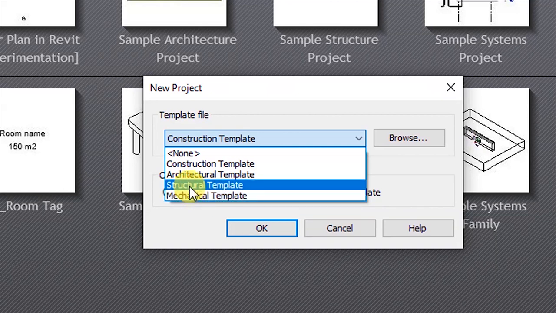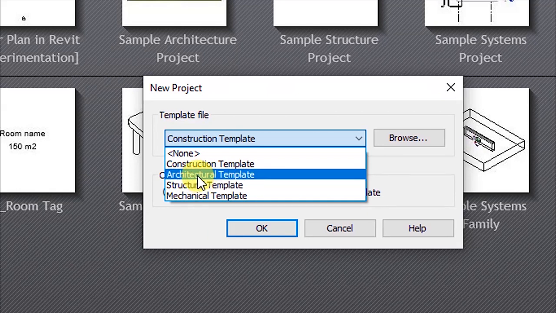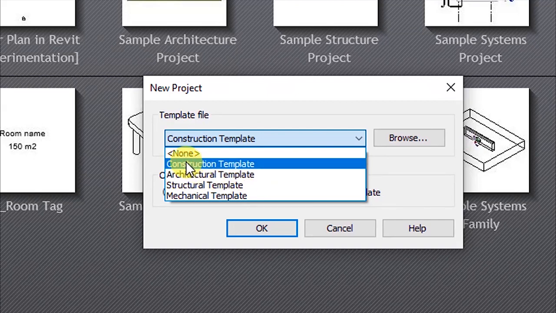If you are working on a structural engineering project, you're going to select a structural template. If you're working on an architectural project, like our case here, you are going to have an architectural template open. If you are a contractor, you are preparing construction drawings, you're going to have a construction template in place.